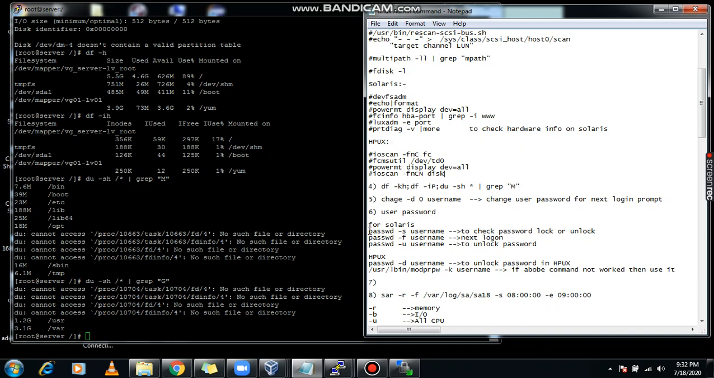In Solaris you can use passwd -s username to check whether the password is locked or unlocked for this user. Using -f you can check for the next logon. -u is used to unlock your password. In HP-UX, -d is used to unlock your password. And if this command is not working, then you can use another command, this one.